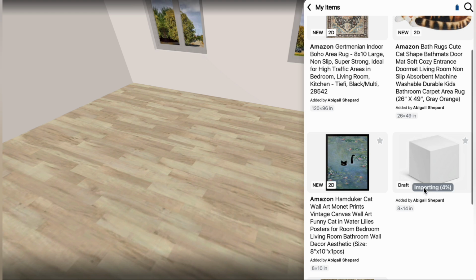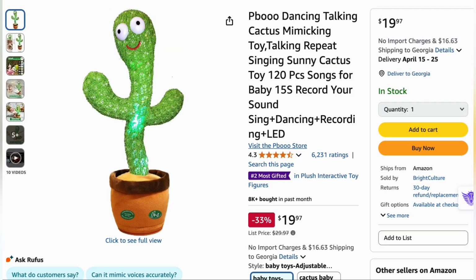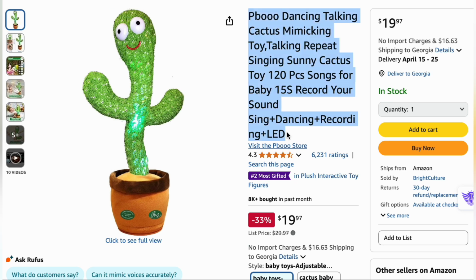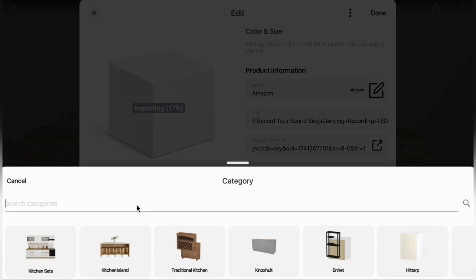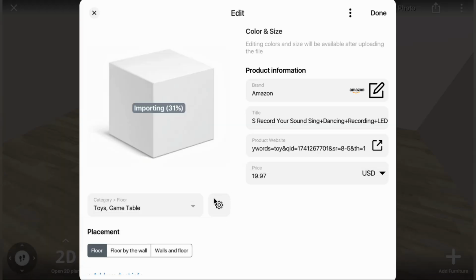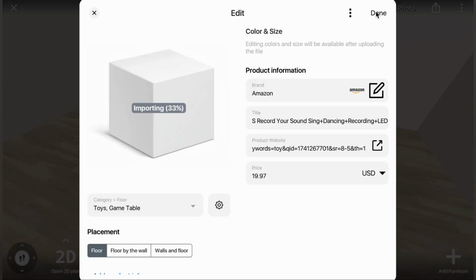During the import process, we can fill in the product info. The category isn't correct, so let's select Toy. Done.